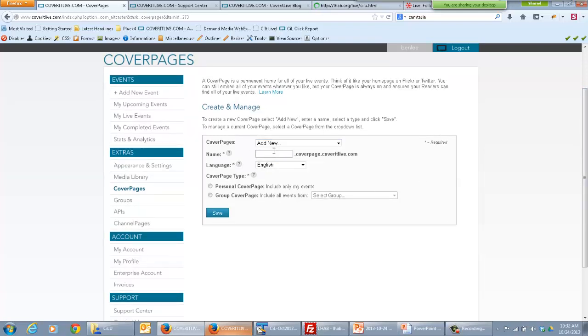So if I want to add a new cover page, I'm going to add one for sports. And notice I can make it personal, and it's just tied to my account to do specific things with, or I can assign it to a group. And I'm going to make that correspond with the sports group that we've just created. Oh, that name's already in use, probably from me demoing it before. We'll call it More Sports.